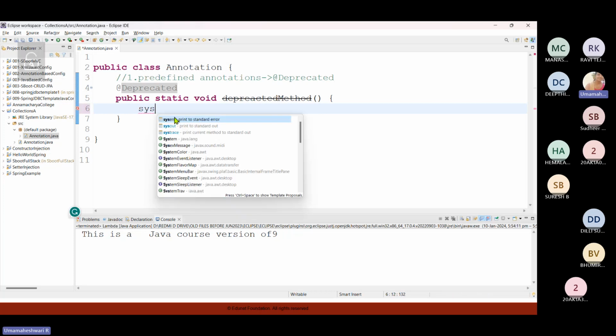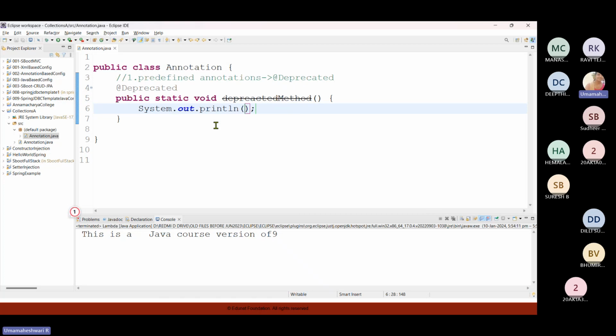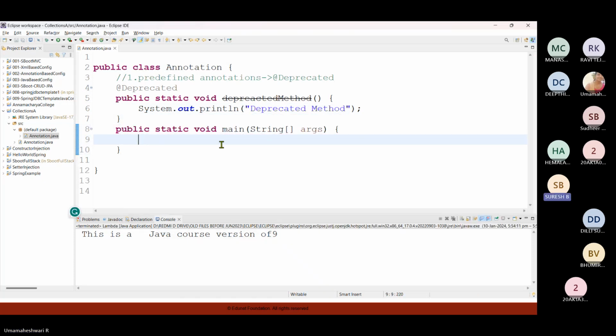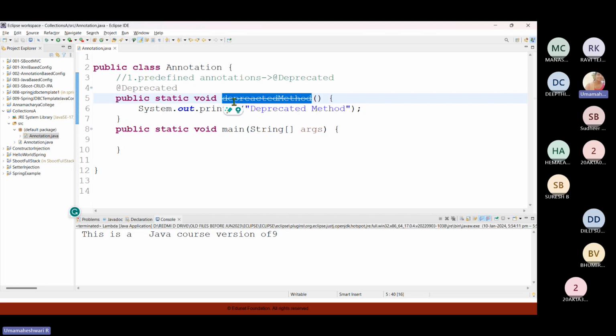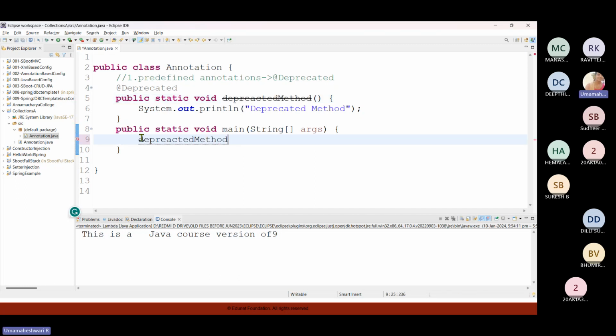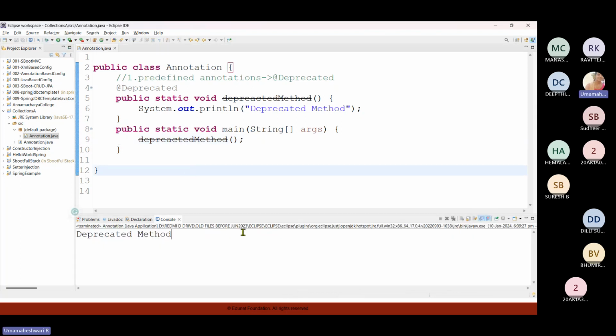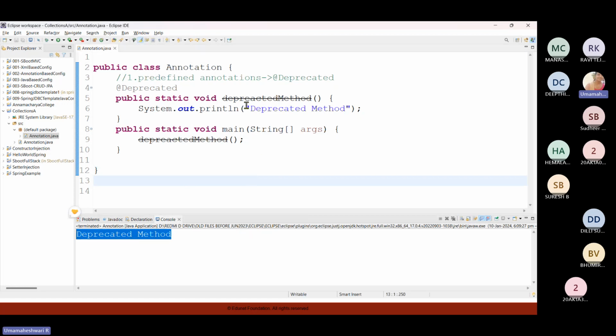Clear? System.out.println. Inside this, I'm just mentioning deprecated method. Next, I will create a main method. Here, I'm just trying to call the deprecated method. Whatever I've mentioned here, I'm just going to call this method in this main method. See here, it is showing that it is a deprecated method. I hope you guys got why we are going for this annotation part.